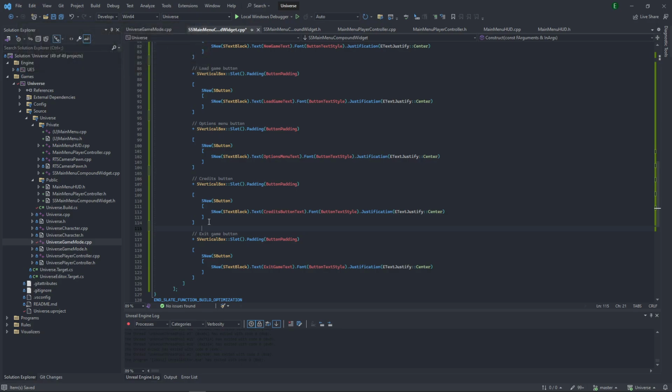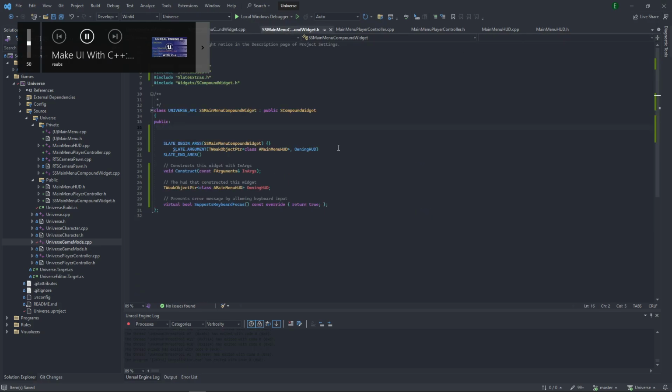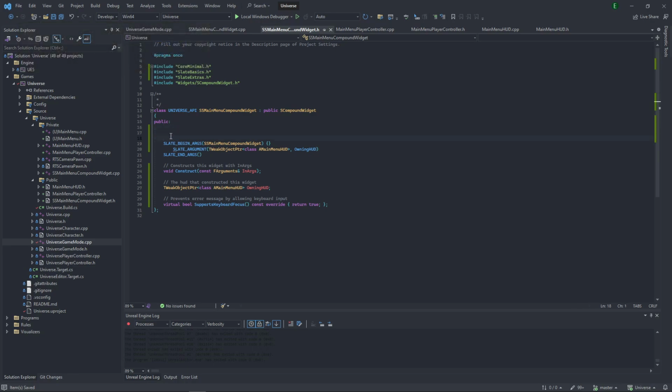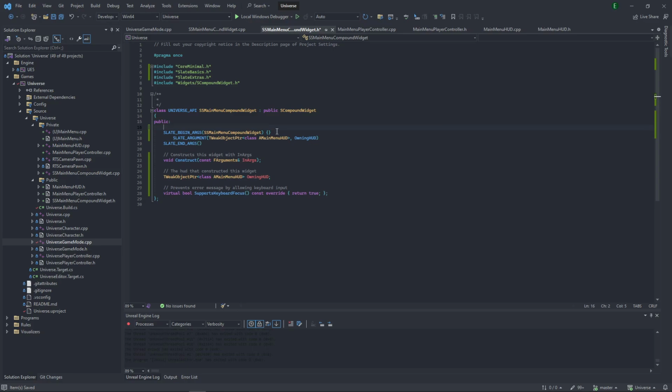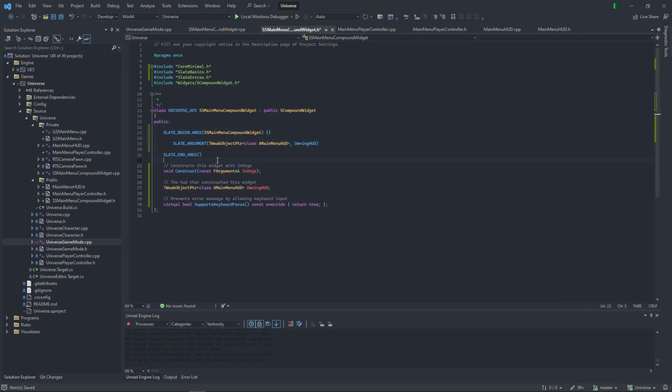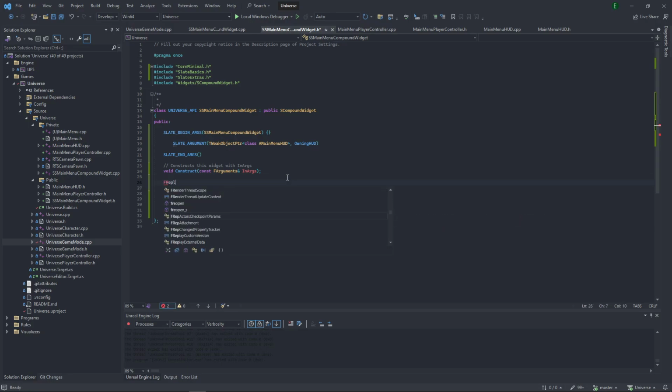Okay, so now I'm going to show you how to set your buttons up to actually do something when you click on them. So we're going to add these two functions here in the main menu widget header. These are public. We've got FReply, play clicked, and I'll put it in between these two as well.